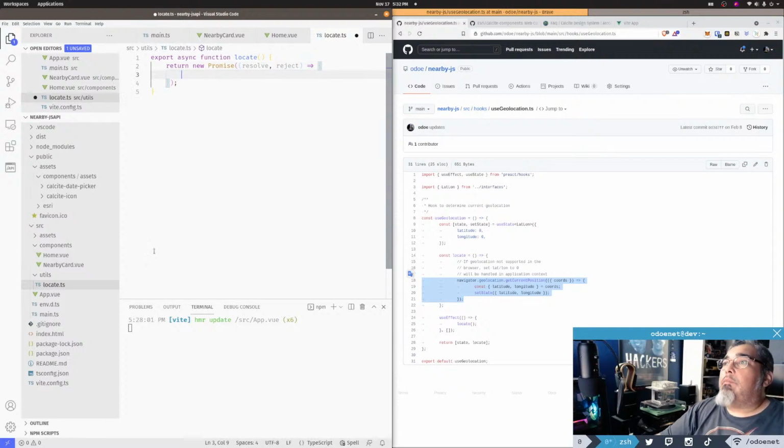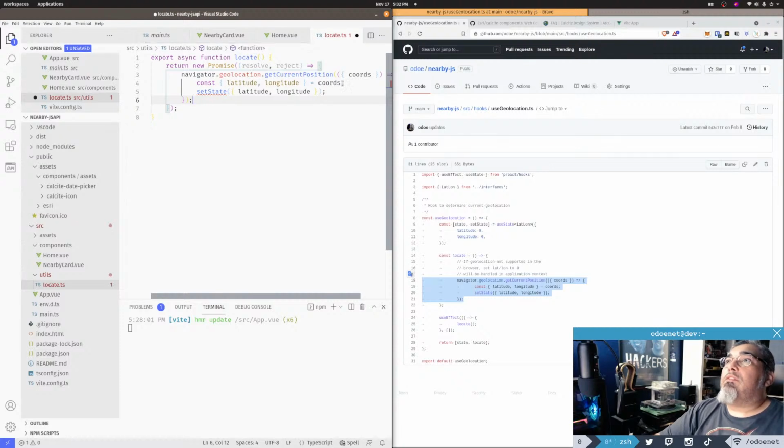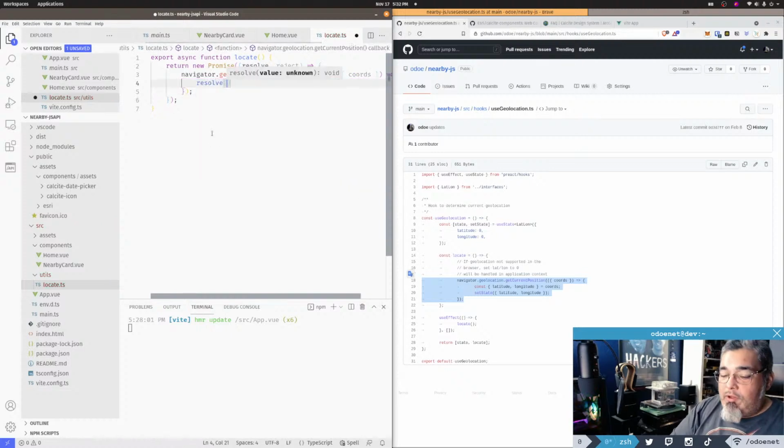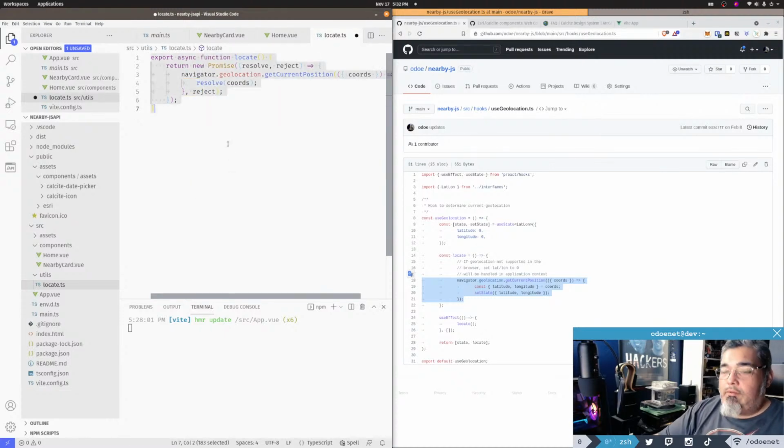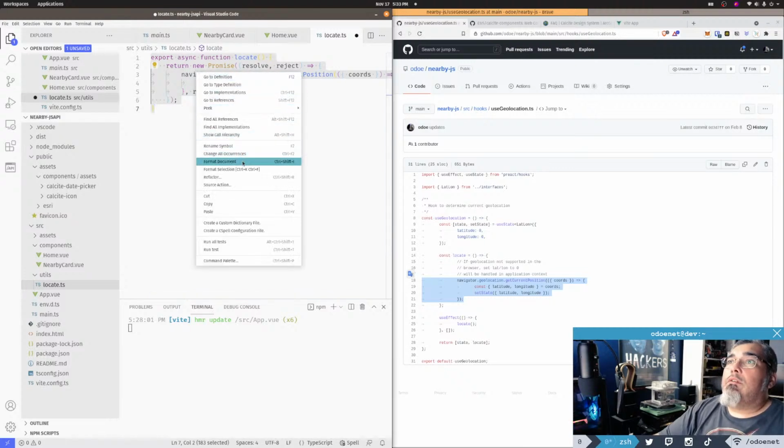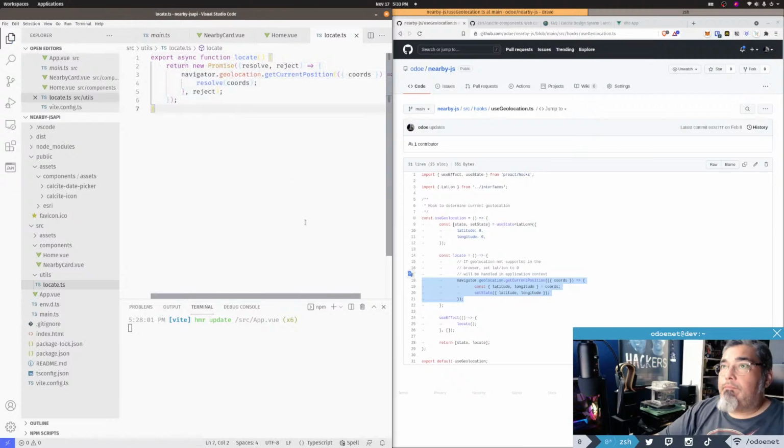Okay, so now I can copy this stuff in here. Instead of setting some kind of state or any of that, I don't need this nonsense here. Let's get rid of that. We're going to resolve the coordinates. I don't want the whole result from the geolocation. I don't really care about those details. I just want to resolve the coordinates. And for the error callback, we'll just pass the reject to that. There we go. Let's do a little code formatting here. Clean that up. Bam.